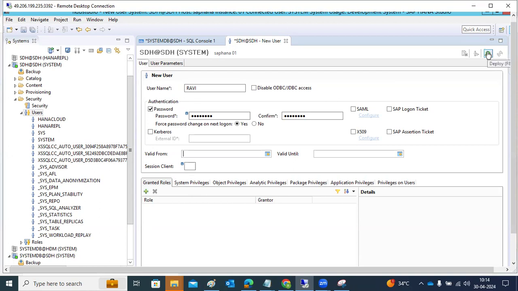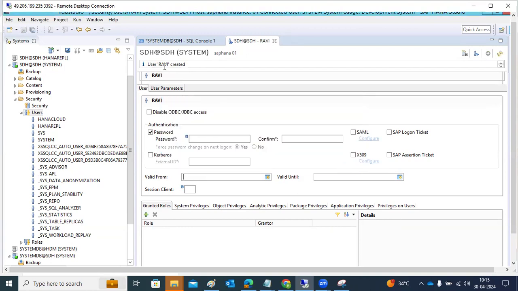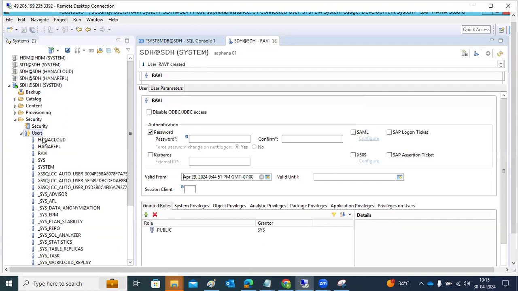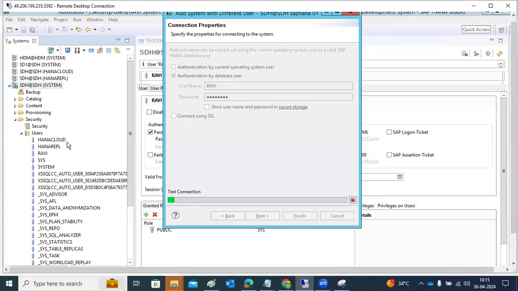Let's see now. I'm creating my own user. Ravi is the user I have created here, in the tenant database. Ravi user created here, right? Now I will log in with the Ravi user. You have created just the user and password, but you have not assigned any authorization here, right? So I'm using the password to log into the system.